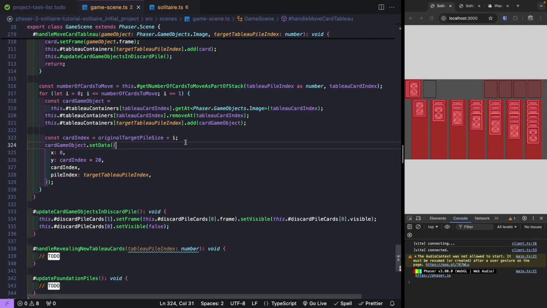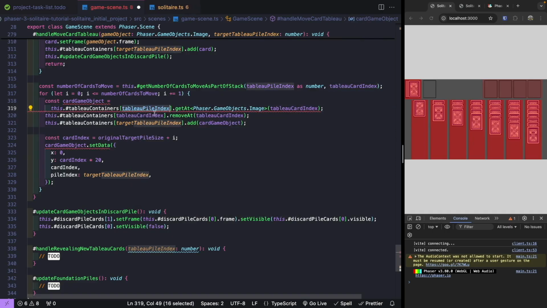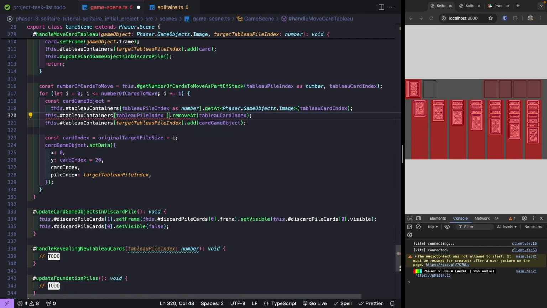All right, and so before we test, we need to fix our code. So this shouldn't be card index. This should actually be our Tableau pile index that we're grabbing. And so this will be as number for our type.